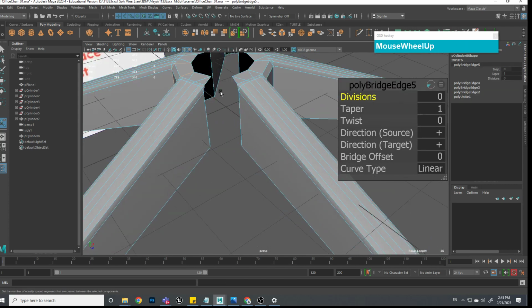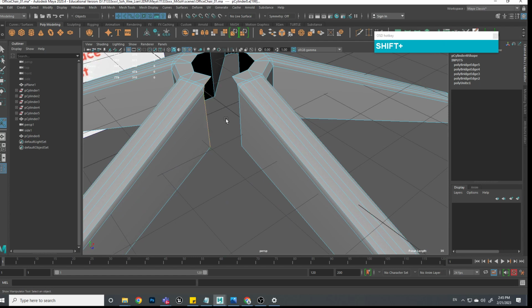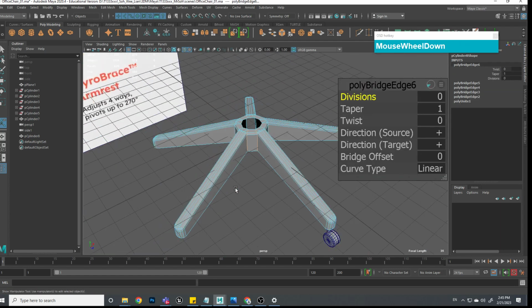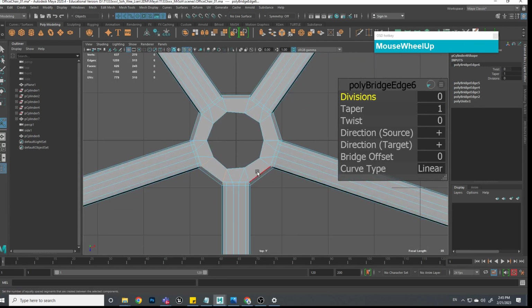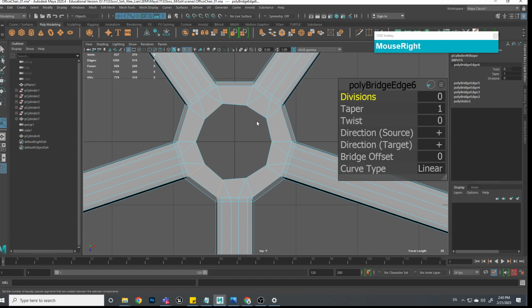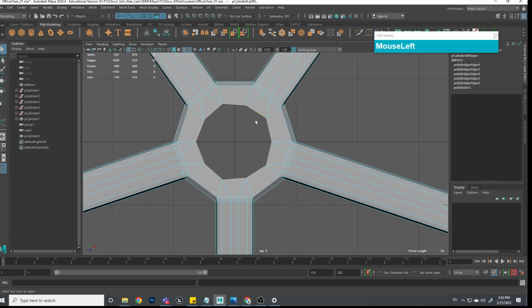You can see how quickly I'm just joining these together. Shift, right mouse click, and then bridge the hole. Right, now the center hole, we can easily fix this. You can see that the shape doesn't look very nice. We can just double click on the edge loop here, then use circularize.